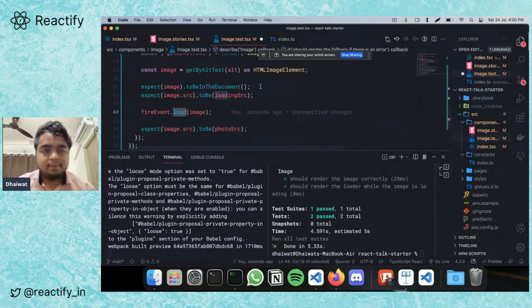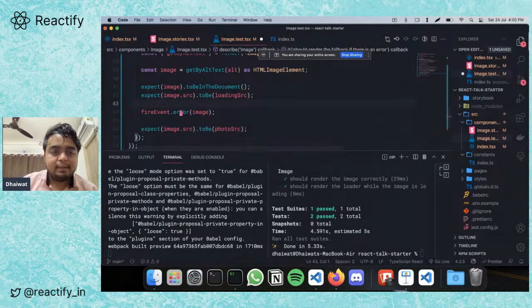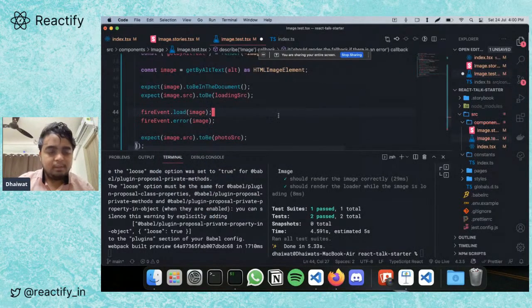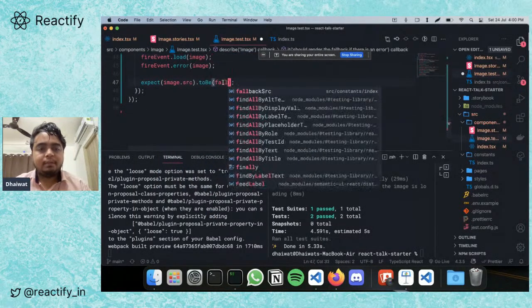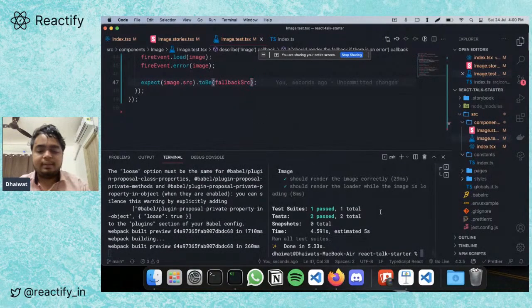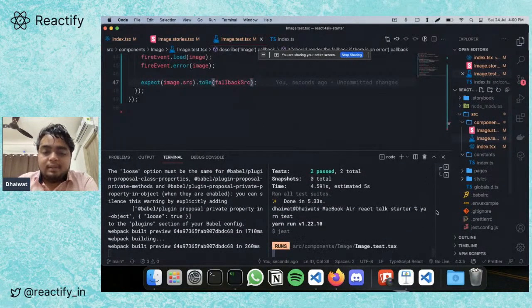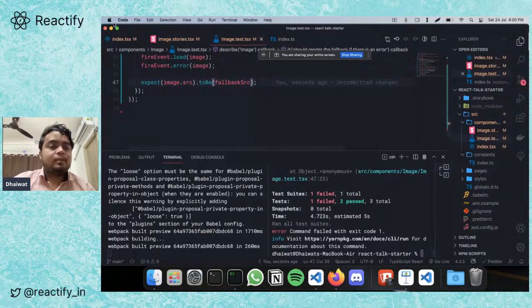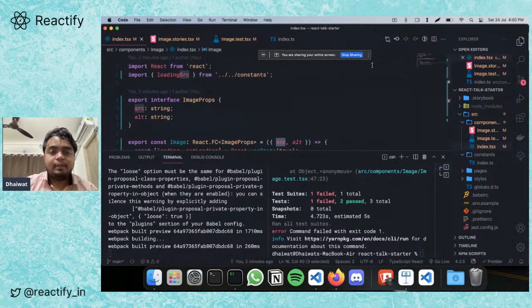So instead of doing this, we'll be firing the error event. We can actually fire the load event too, and then we'll be firing the error event, and we should check if the SRC is indeed the fallback SRC. The test should fail, and it does.